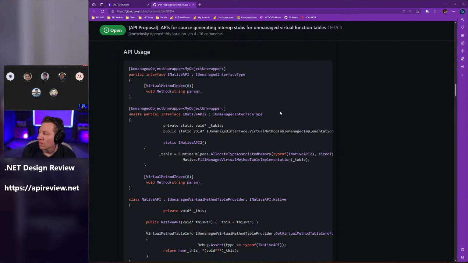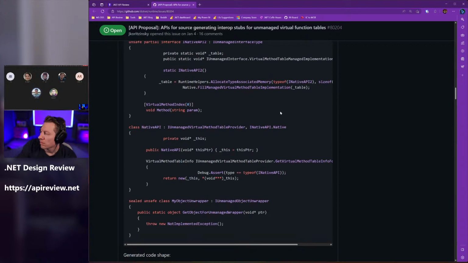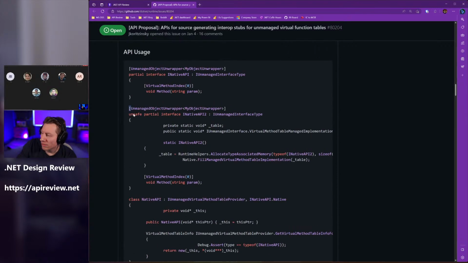And then option 3 is just an example of usage of the generated information. I see. So the second one is still an example of what the user would write if they want to tweak this behavior, right? Yes, if they wanted to. INative API 2 is an example of them tweaking the allocation and storage behavior, but the generator would still provide the fill in the managed virtual method table.